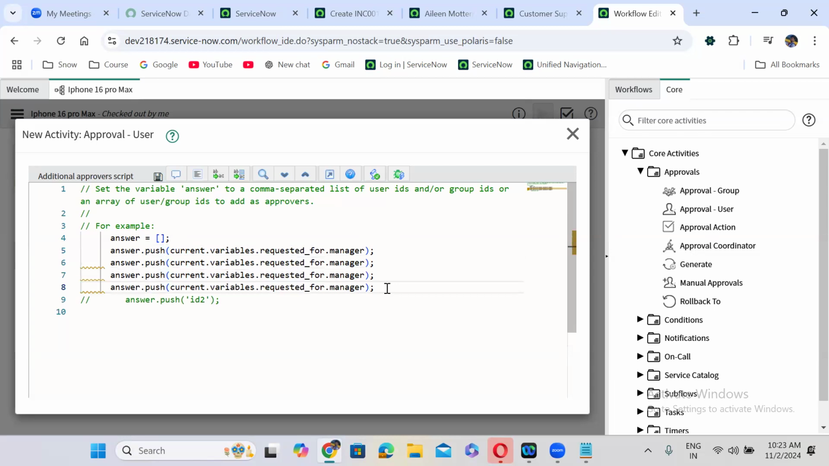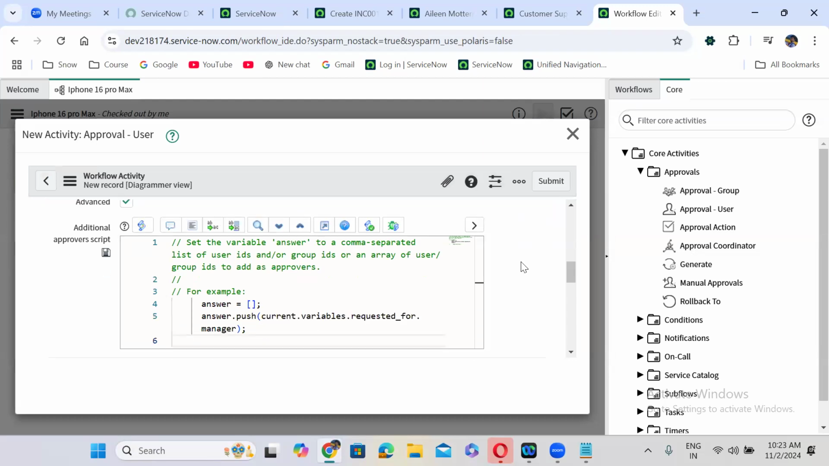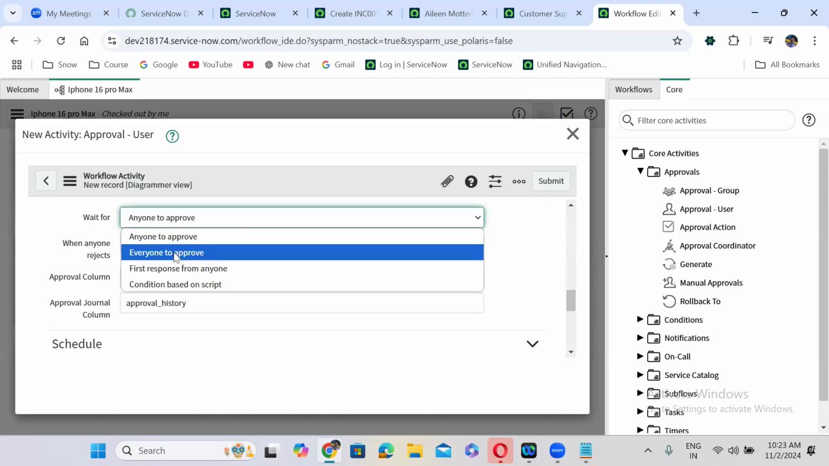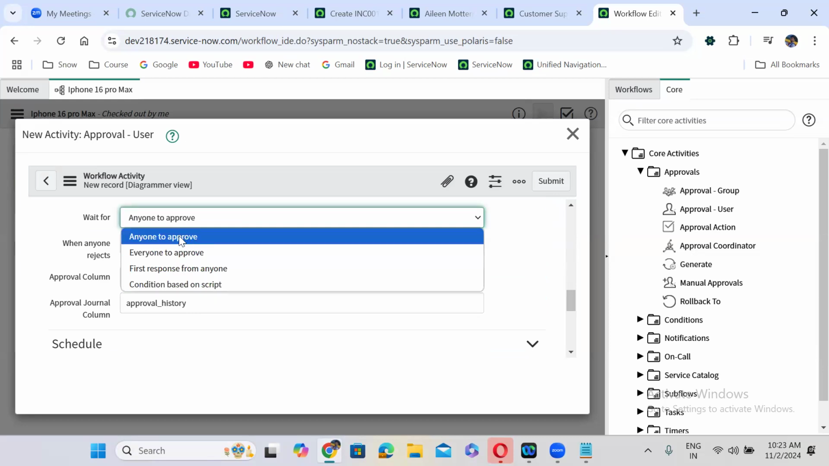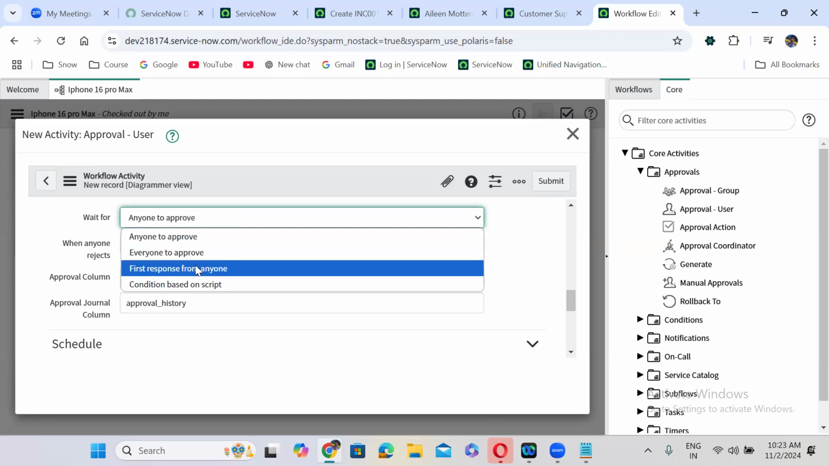Here I am sending an approval to only the manager. Fine. If you scroll down here, there is Wait for: anyone to approve, everyone to approve, first response from anyone, condition based on script. Anyone to approve means if you have sent approval to 5 members, if any one person approves, that will be considered as approval. Everyone to approve means all 5 members should approve. If the first response is rejected, it will be rejected. If the first response is approved, it will be approved.